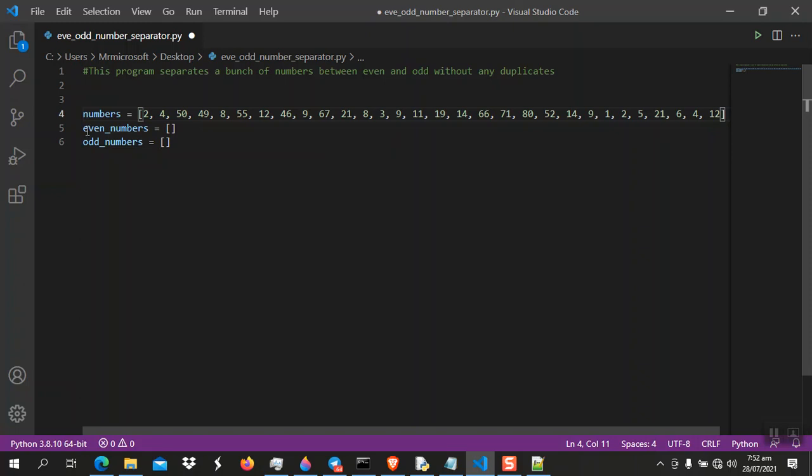So in this case now, we can simply say this is a number, so we can simply go through our items, for let's say n in numbers.